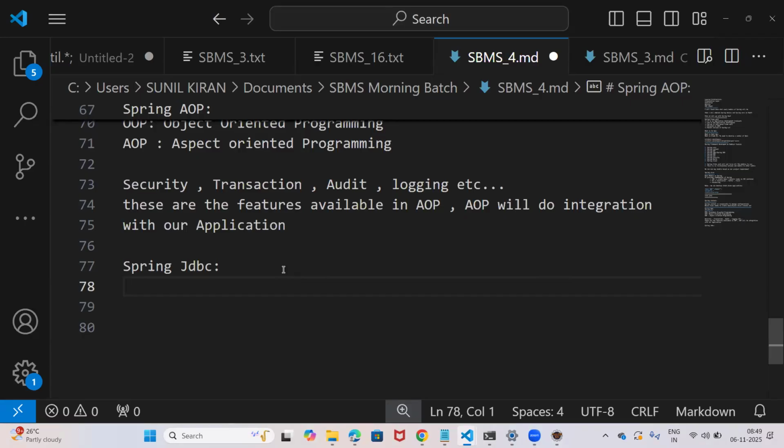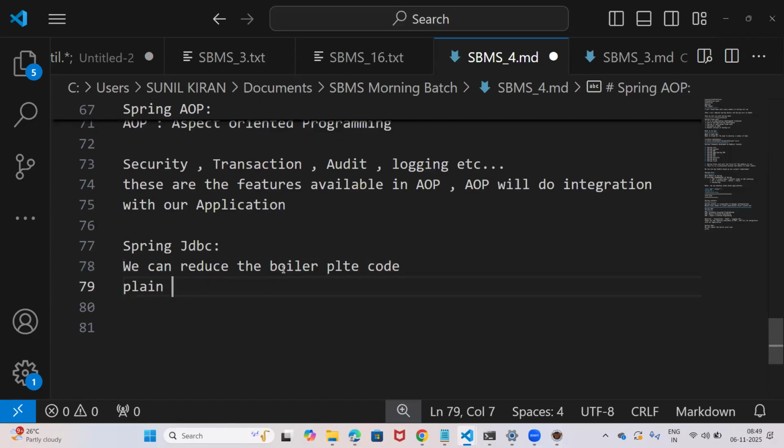So when compared to JDBC, what was the advantage of Spring JDBC? The boilerplate code. Yes, boilerplate code. In Spring JDBC we can reduce the boilerplate code, but unfortunately we are using plain text only to write the queries. So again, it is database dependent. If you're using a text query, that is database dependent.